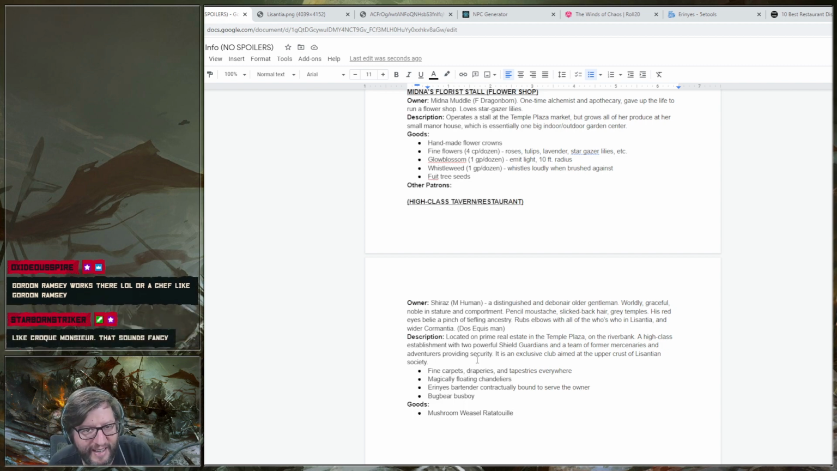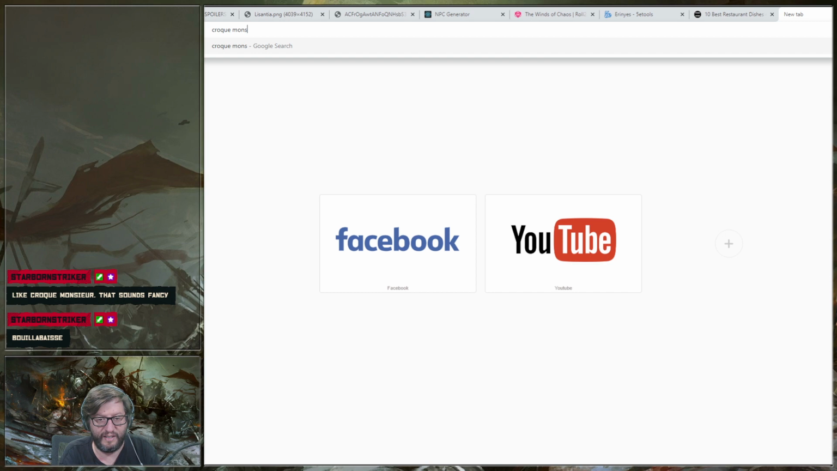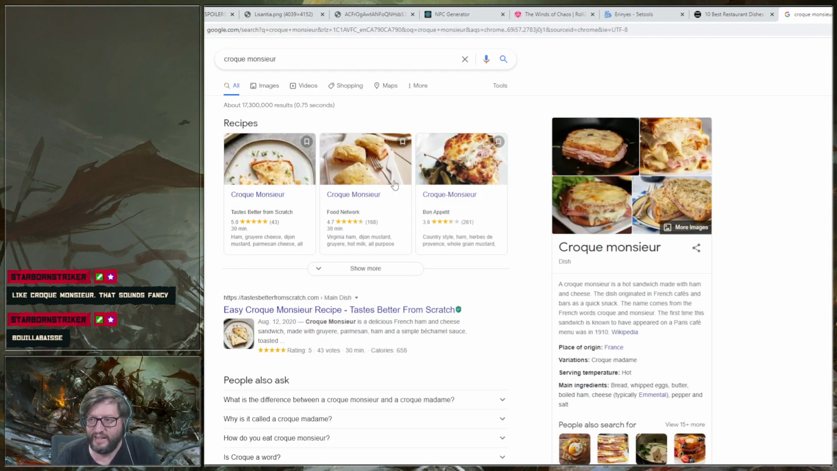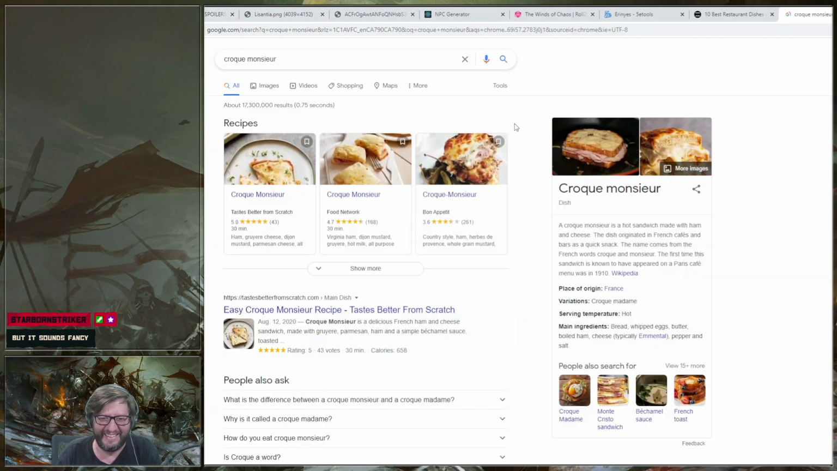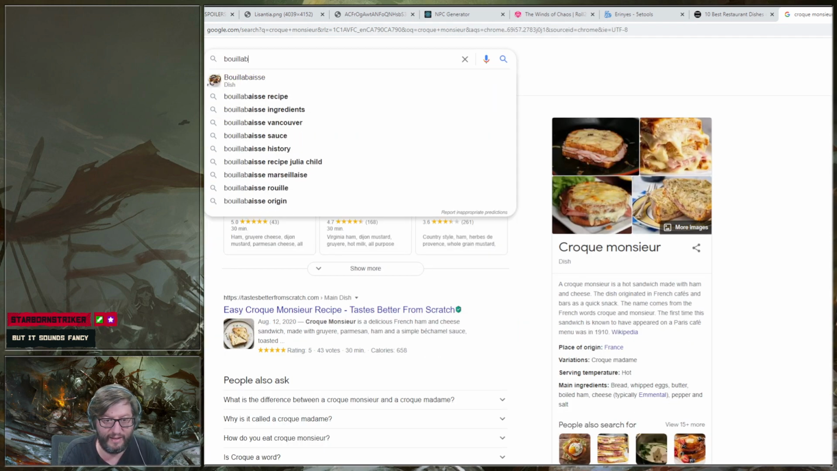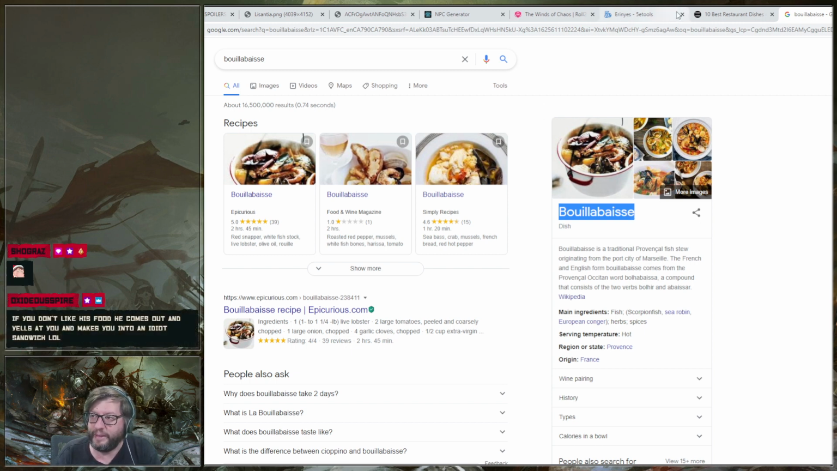Or a chef like Gordon Ramsay? Yeah. I don't think Croque Monsieur is fancy, though. Is it? No, it's not. They would not. Shiraz would not have this at his restaurant. Bouillabaisse. Oh! Yes! There we go. There's your soup.